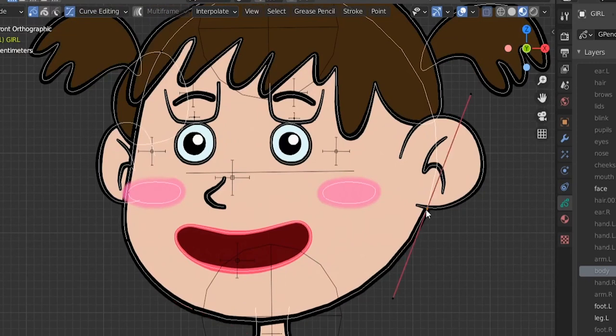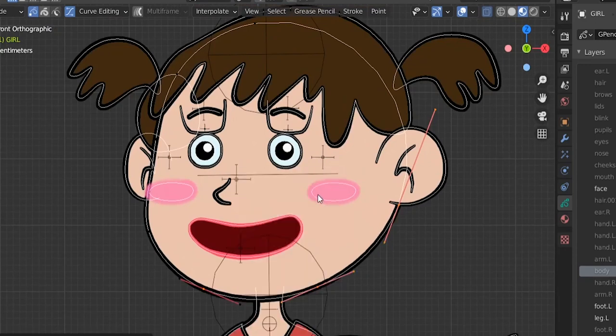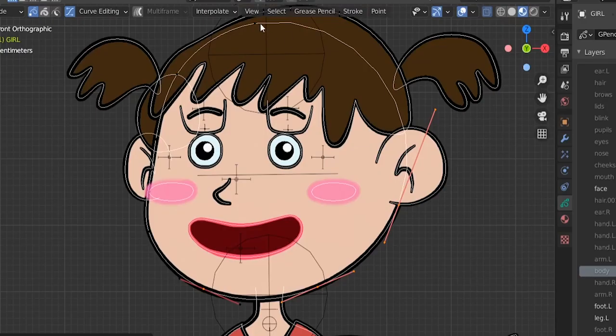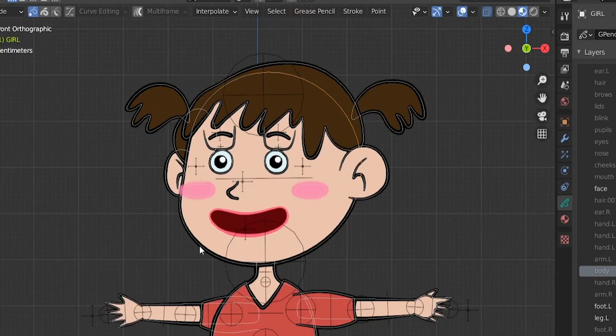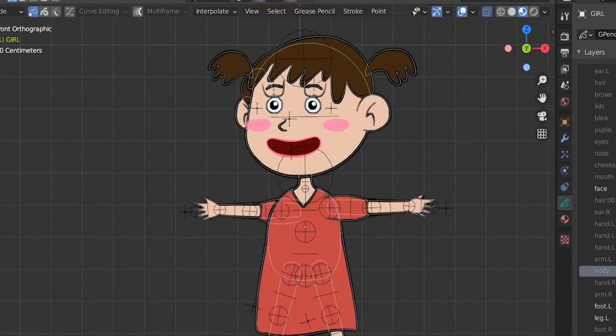Let's check our points here. You see we don't have enough points here. That's why we have these jagged edges here. We have only a few points. So enable curve editing again, and we select these two points and right click subdivide. So we added a new point here, and you see it's much smoother now. Now on this part too, so this point and this point, and then subdivide, and this looks better, I guess. Let's disable curve editing again, and we have a much nicer shape here. Nice. So this is a side tip.